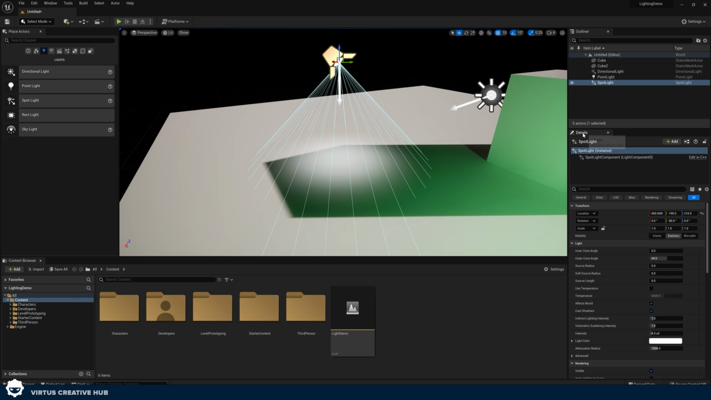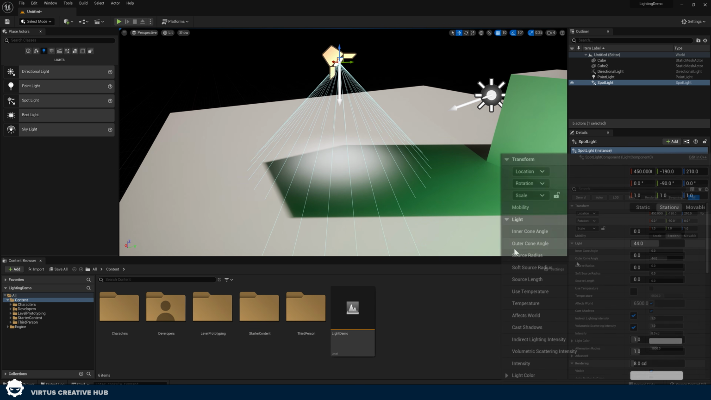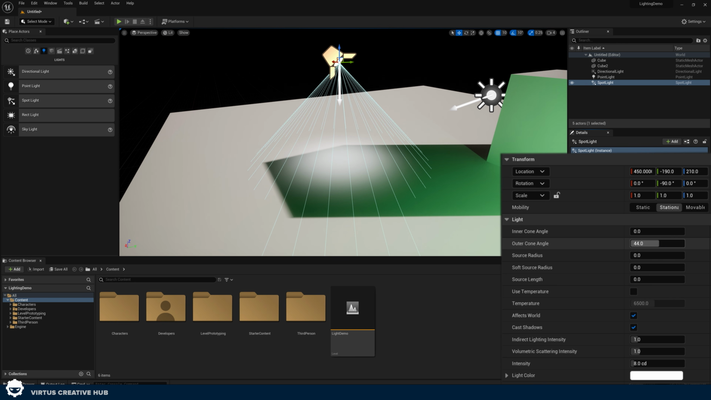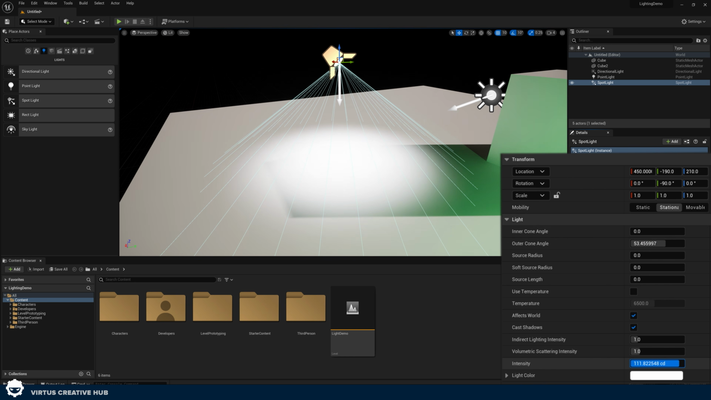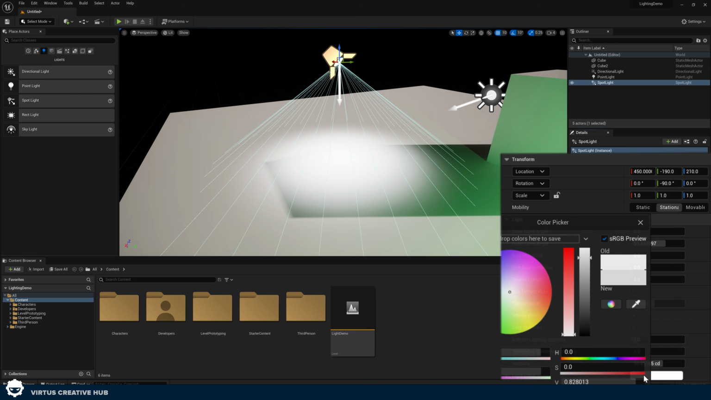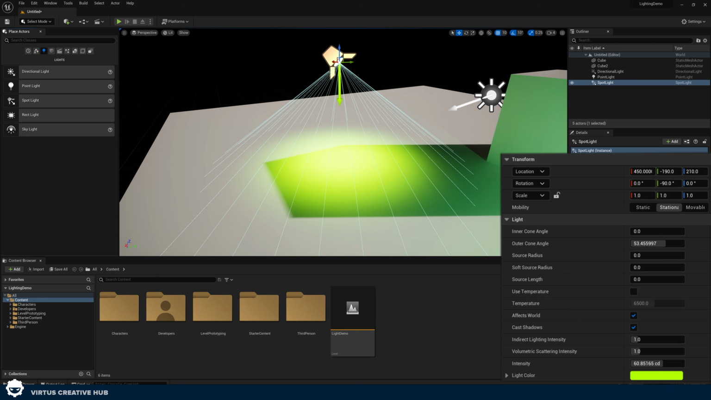I can control this in the details panel using the variable for outer cone angle. I can make this bigger or I can make it smaller. I can also go in and adjust that brightness just like anything else. I can also adjust that light color, and I can even adjust the temperature if that's something that I want to do. Again, you're going to see that common theme with some of these settings. They're going to be exactly the same going from light to light.